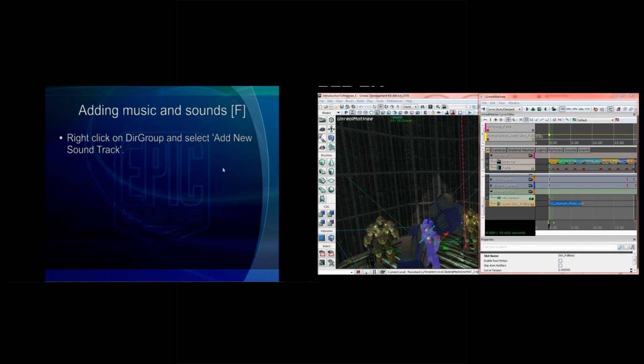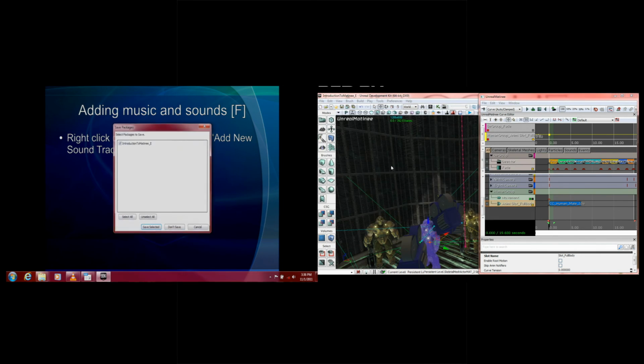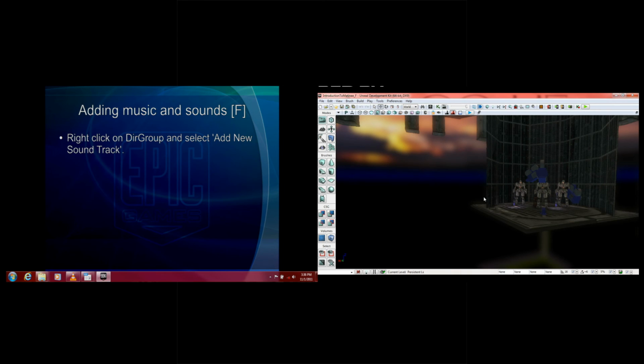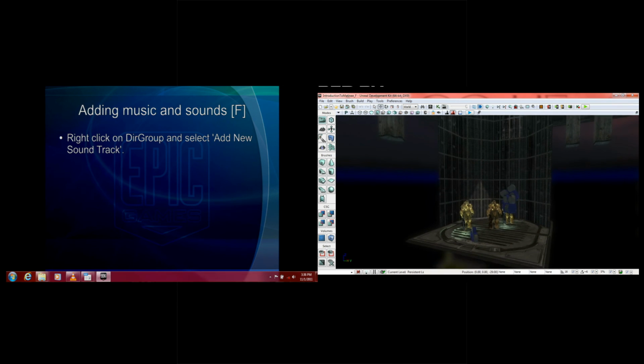So the last thing we're going to do is look at how you add music and sound effects to your Matinee scene. So we're going to jump forward to the _F. And _F has all of the animation stuff done for you. So if you want to have a look at that, you can poke around in that file. But we're going to look now at how you add music.